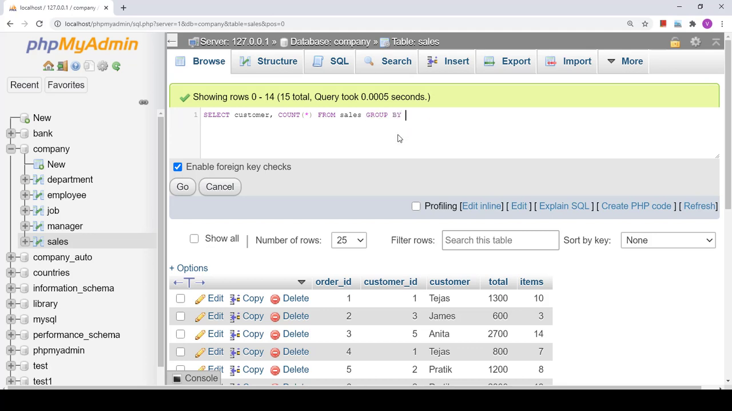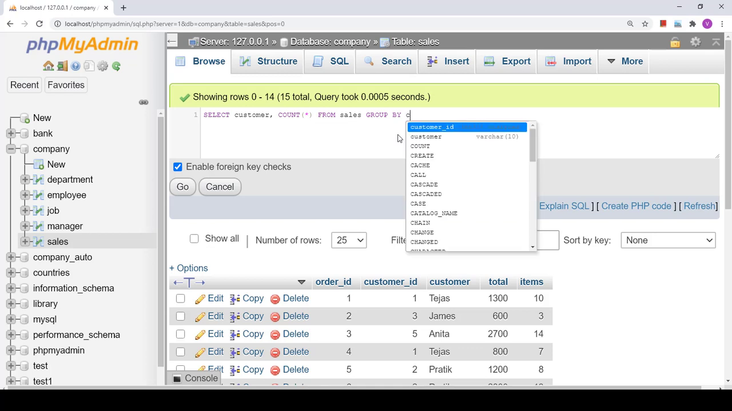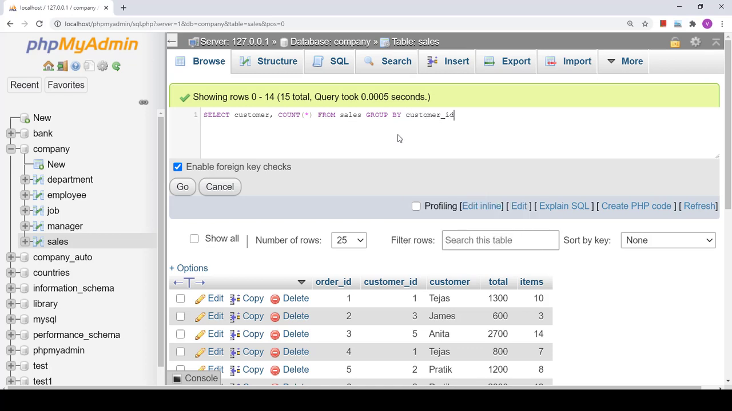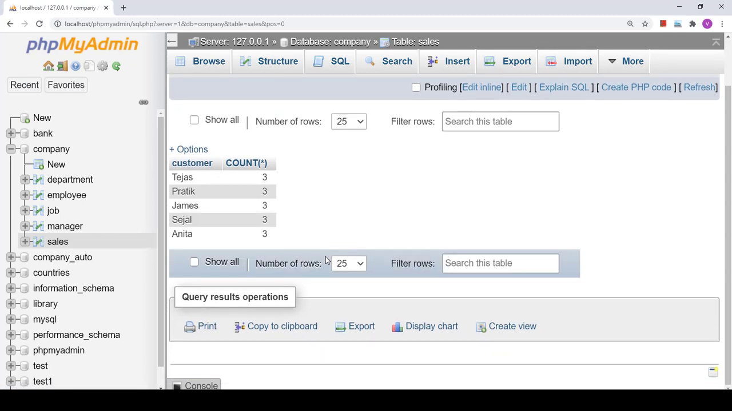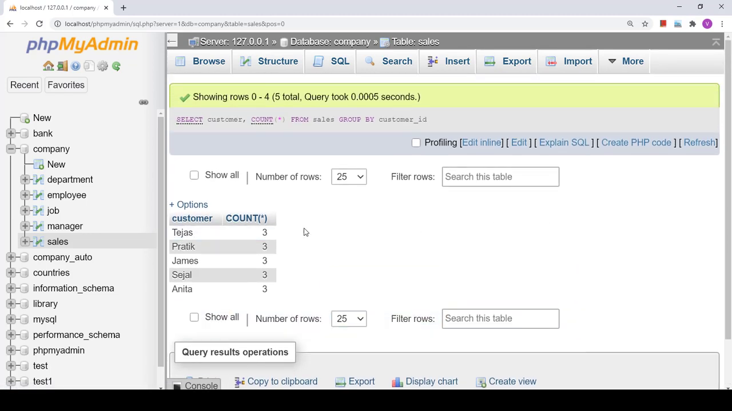through which I want to group by. I want to group by using customer ID. Fine. So, customer ID is there. Now, let us click on the go button. Let us see what result we get. So, I get the result of how many customers have placed how many orders, like Tejas has placed 3 orders, Pratik has placed 3, again James, Sejal and Anita have placed 3 orders.